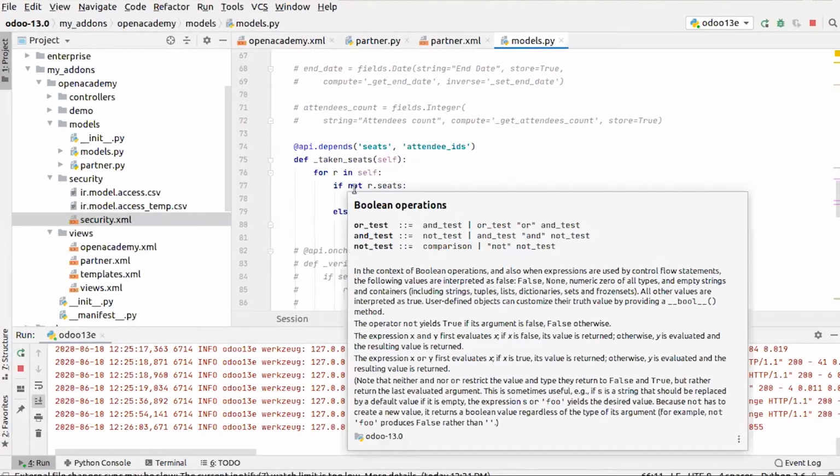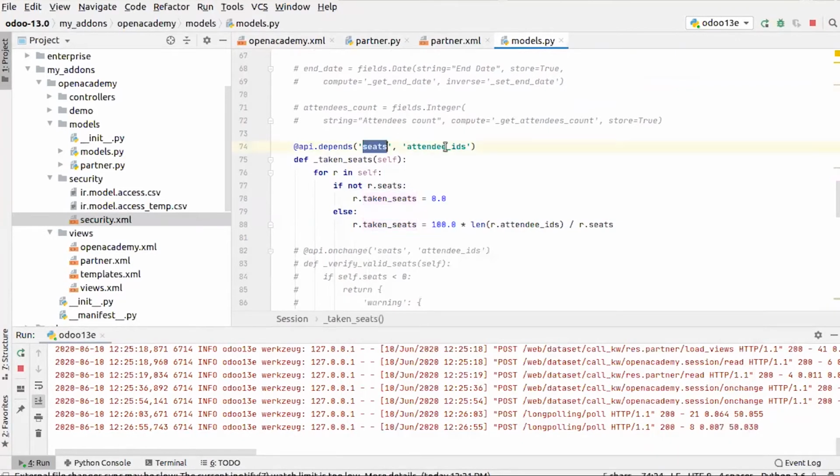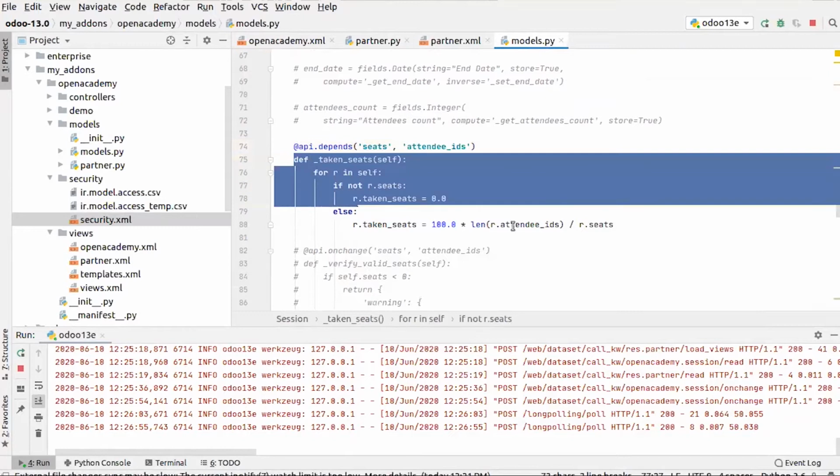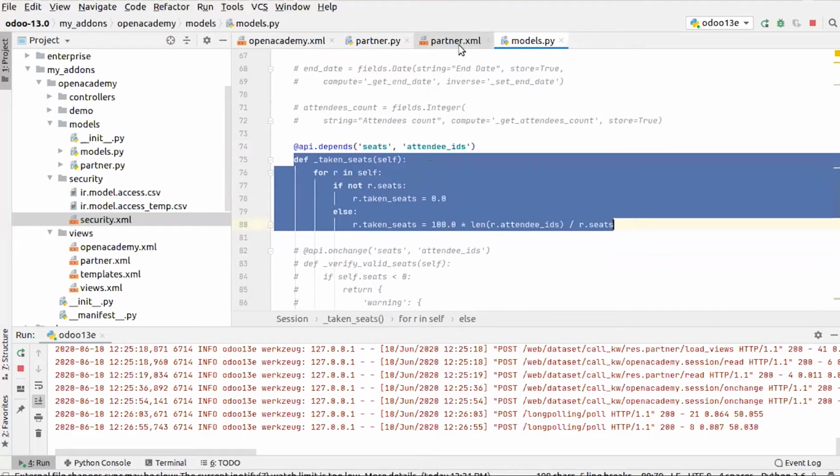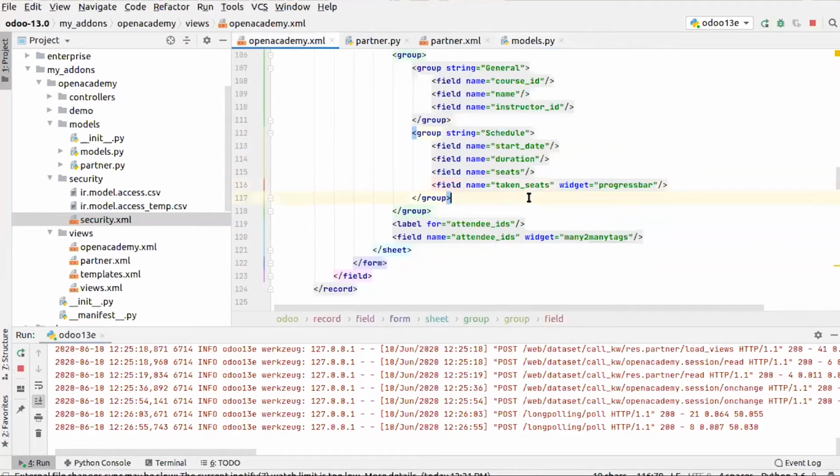Again, you have to mention what fields the computation depends upon. Okay, so here the seats and attendee IDs are the fields that the computation depends upon. The api.depends is doing that part. This function computes the percentage for us, and in our session form we are showing this as a progress bar. If we haven't given this widget, it will not be shown as a progress bar.